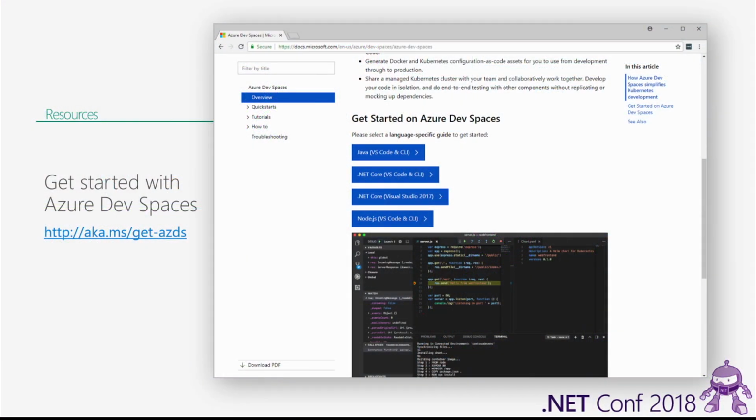Yeah, so definitely check out the documentation here if you're interested in playing around with Dev Spaces. We've got quick starts and tutorials to walk you through the whole process. I'll wait a few more minutes to see if there are any other questions coming in. Otherwise, yeah, we can wrap up.